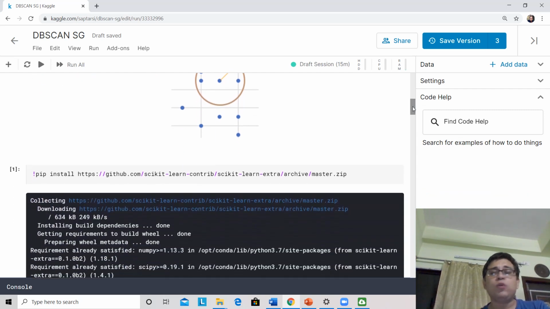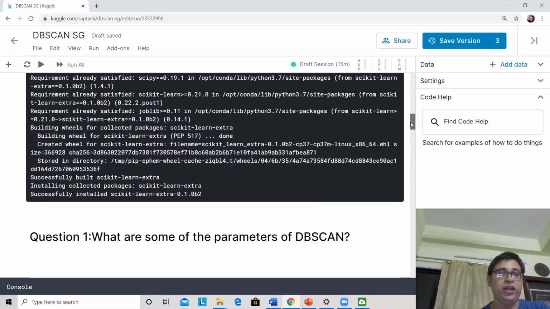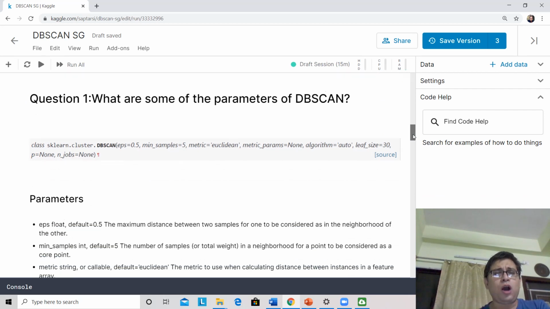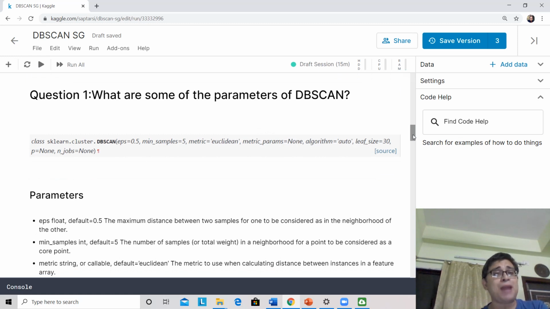Now we are also going to do our comparison with k-medoids. As we know, k-medoids is also very good at handling outliers. As k-medoids is not available in sklearn, we have installed sklearn extra over here. Let's look at some of the questions now. What are some of the important parameters? One of the important parameters is epsilon, as we discussed. Second is min points, which we have also discussed.